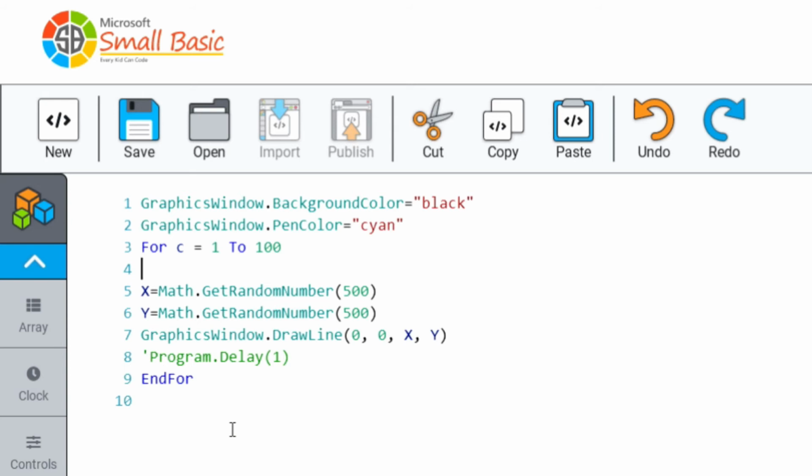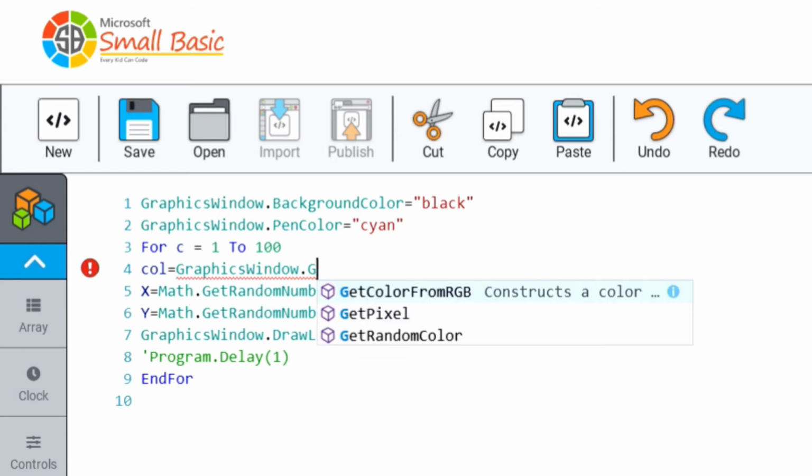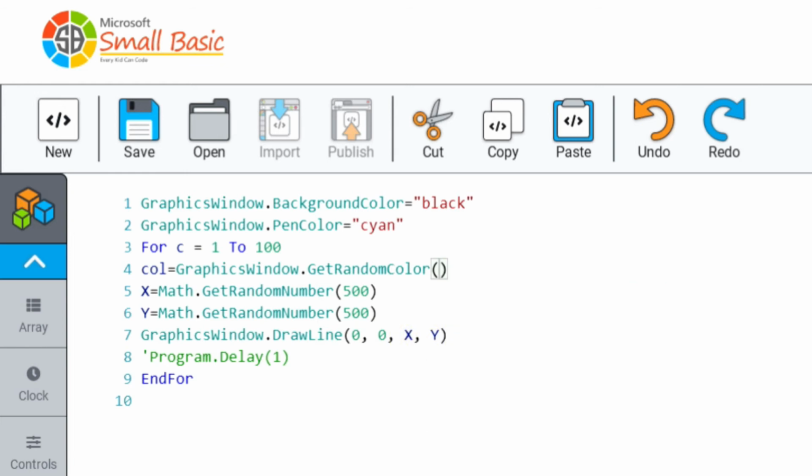So what we're going to do now, we're going to use a new variable. So we're going to call this one col in lowercase for colour equals, and now we need again G for graphics window, then we want to dot, then G again, and we're going to use get random colour. So that will just pick any of the colours that it can use.